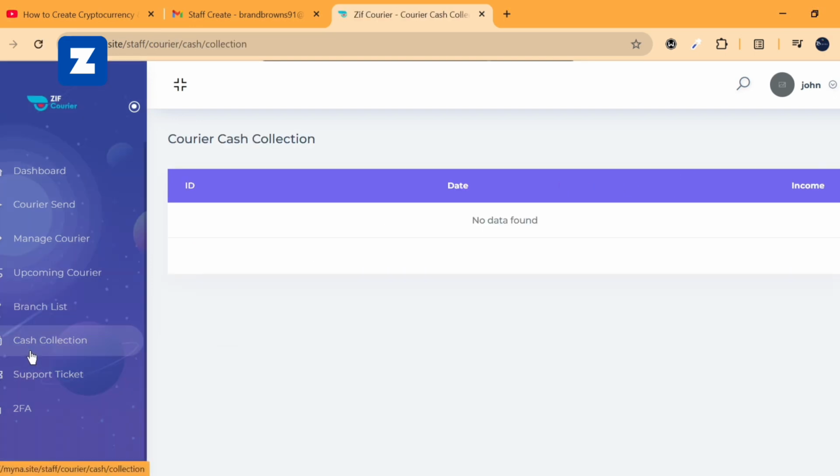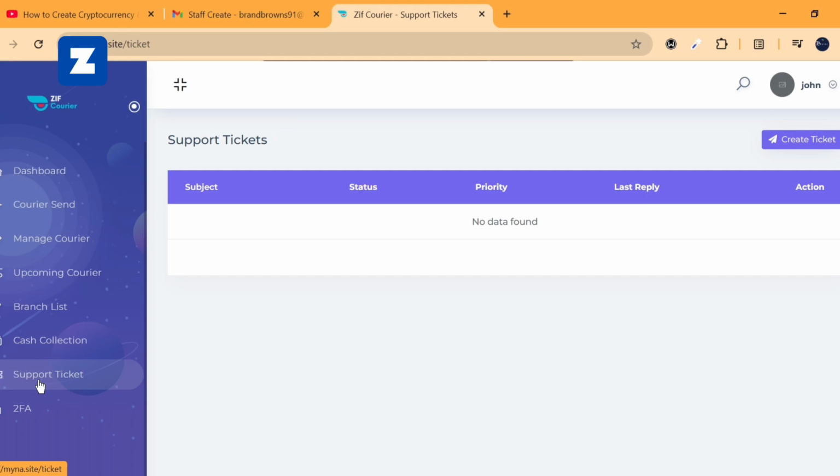He could see his cash collection, how much he has been able to collect and all of that. Then support tickets if a client is having any complaint and all.